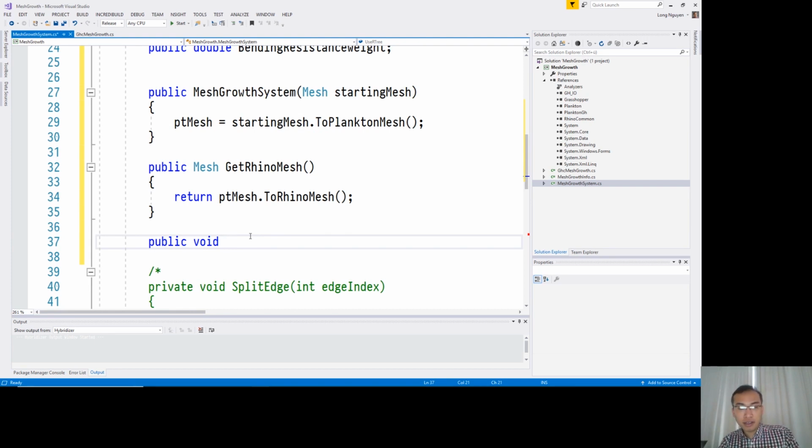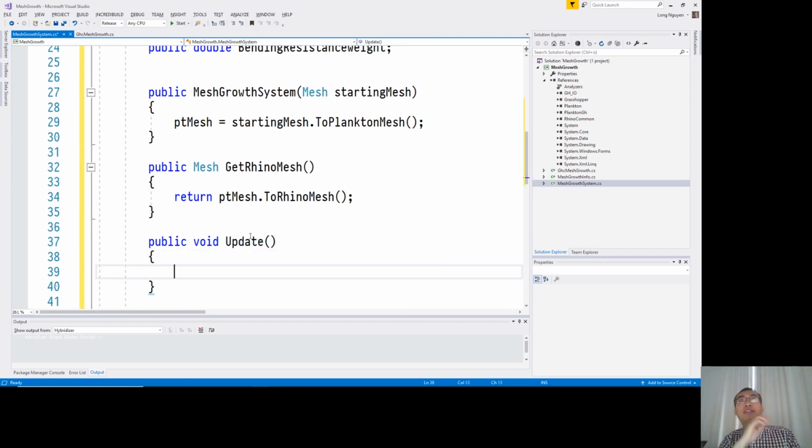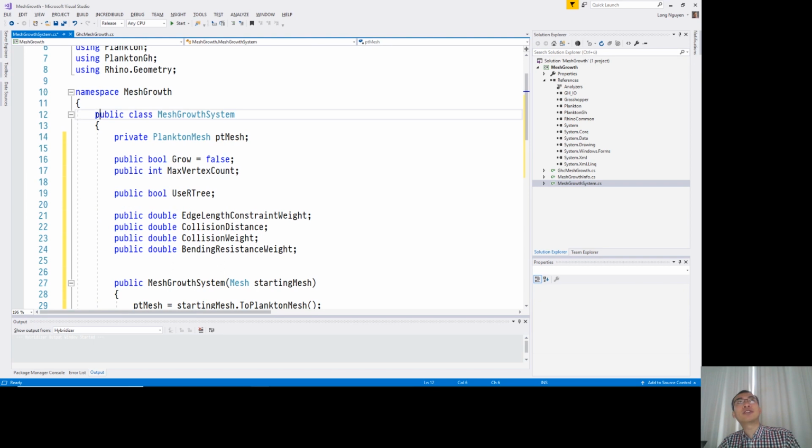Public void update. And the body, just leave it empty for now. Again, what we want is that whenever we call update and then query the PT mesh again, the PT mesh should be slightly different. The logic here is the main focus, and it will be the topic for the next part. But for now, this is a barebone class, so we can use it.